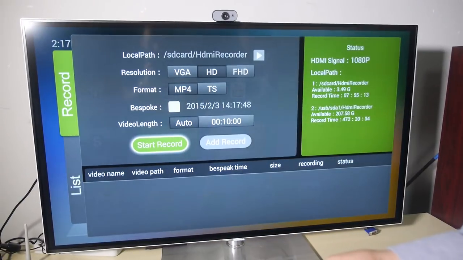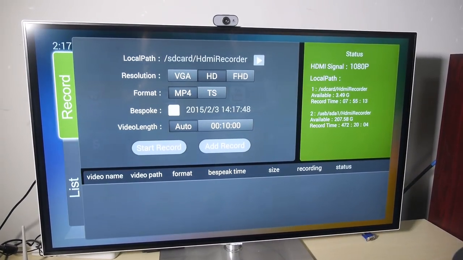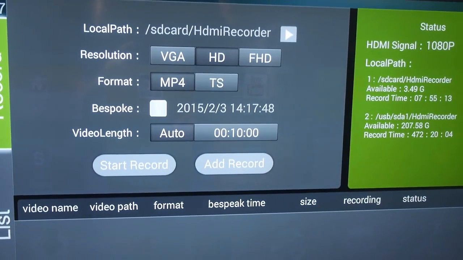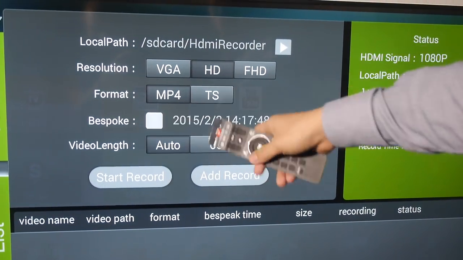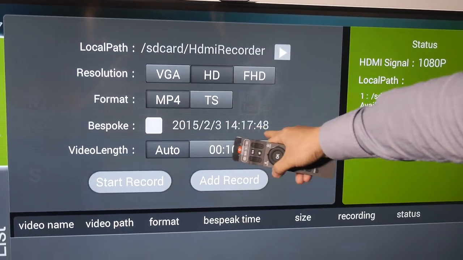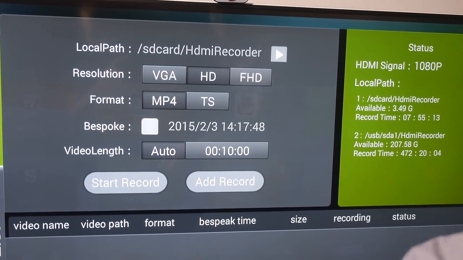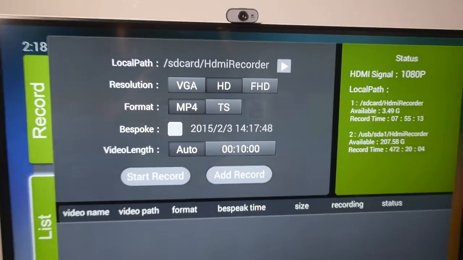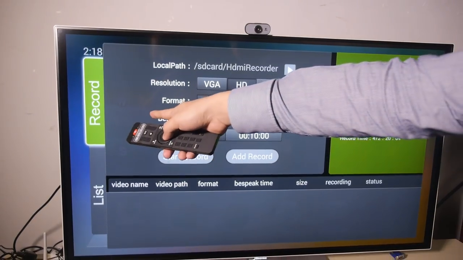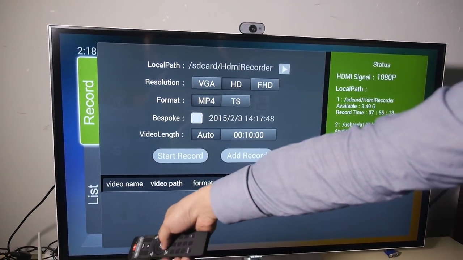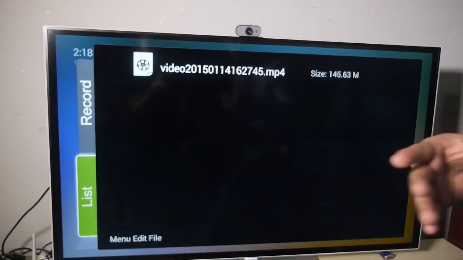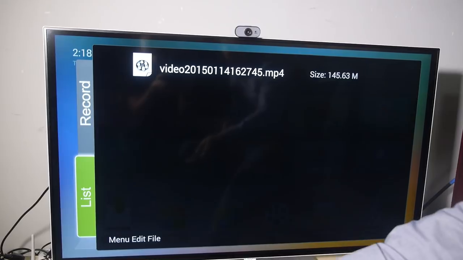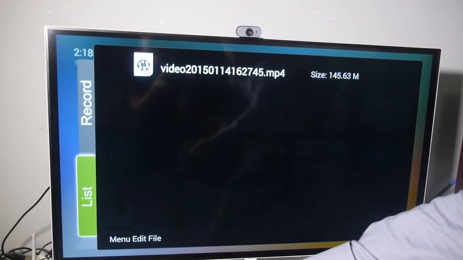So that means you can choose MP4, TS? You can choose different resolutions and the record format as MP4 or TS, and set up the recording time here. And start record, add record, and on the left side you will see the recording status, and this list is where you can see all the recorded videos. Let's check out one of the videos we recorded from that box.